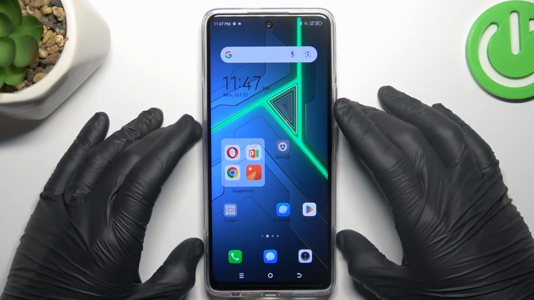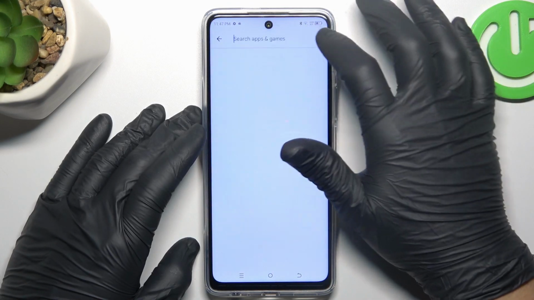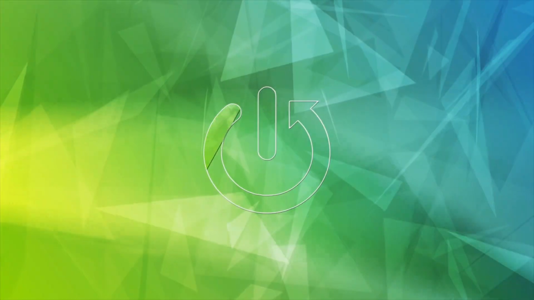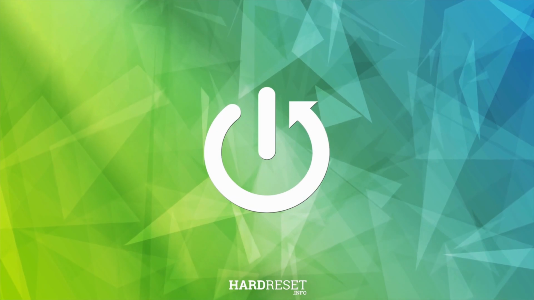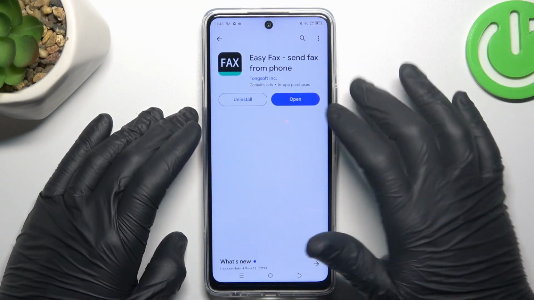Today I'm going to show you how you can send fax message from Tecno Pova 5 Pro. So in the first step, open the Play Store and look for the fax. Look for the fax, choose Easy Fax, install it and open.